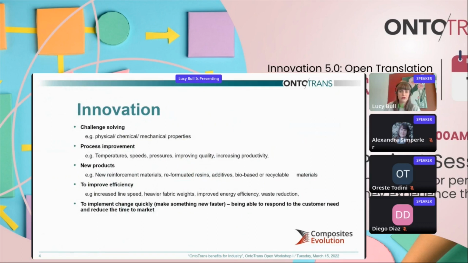So innovation to us can mean a wide range of things. It could be challenge solving, for example, a customer complaint or an internal non-conformance where the material doesn't look or react or behave quite as expected. It could mean improvements to processes at our customers, so improving cure cycles and press parameters to improve quality, things like surface finish, reducing porosity. Or it could be modifications to cure cycles to increase productivity and throughput.